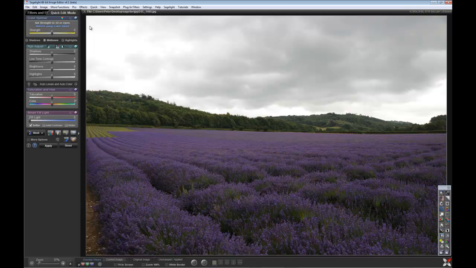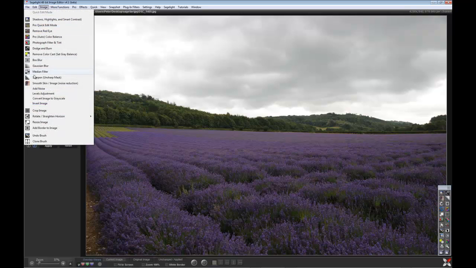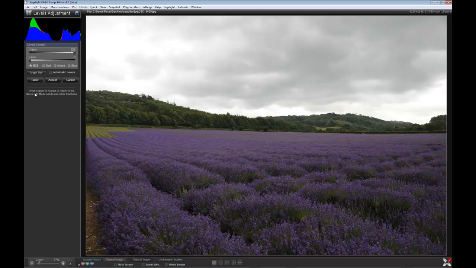And probably the quickest way I found is by using a drop down menu here, and it's the image menu, and if you come down to level adjustment or levels adjustment, a bit like auto or levels in Photoshop, and you're then presented with this control panel here, which controls the highs and the lows within the picture.